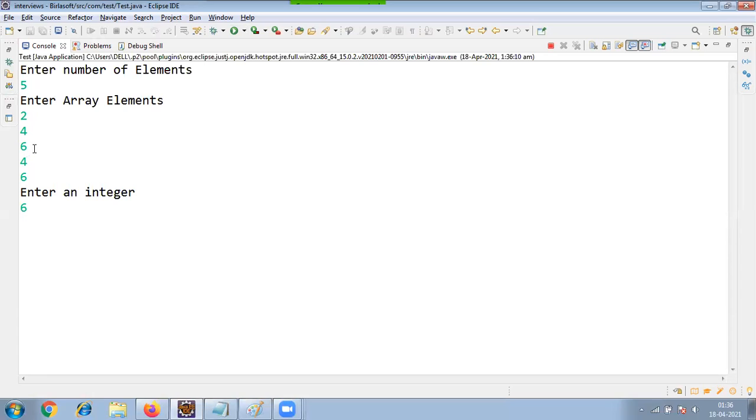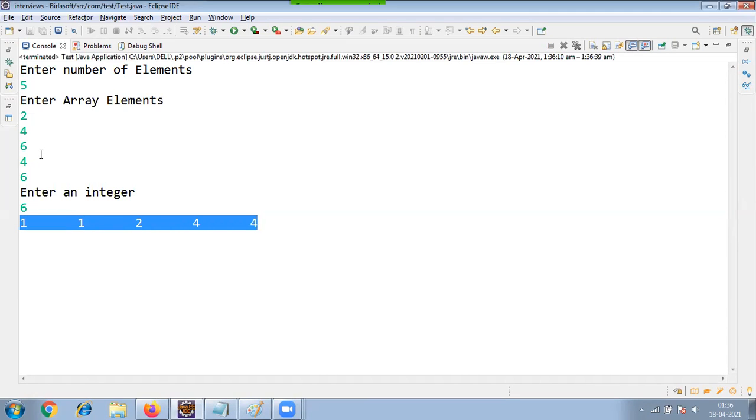6 and 6. How many empty spots? 2 empty spots. So I'll move 2, 4, 4 to the right position, and I'll move the empty spots to the left position. Finally, I'll fill the empty spots with 1 here. So what am I expecting here? Yes, 1, 1, 2, 4, 4. I'm expecting that.